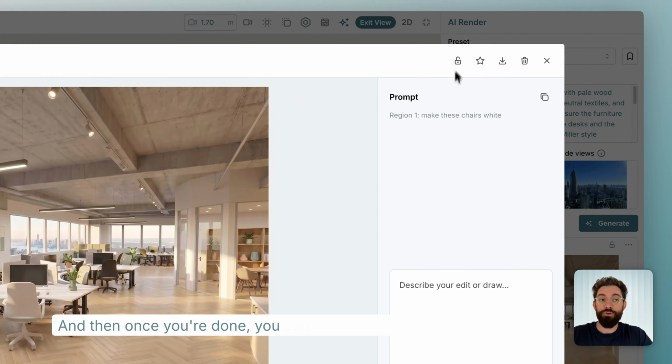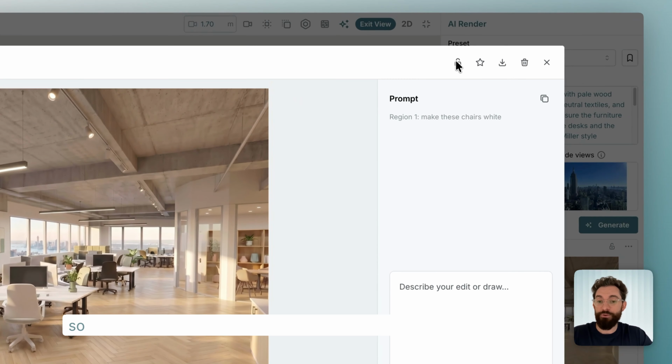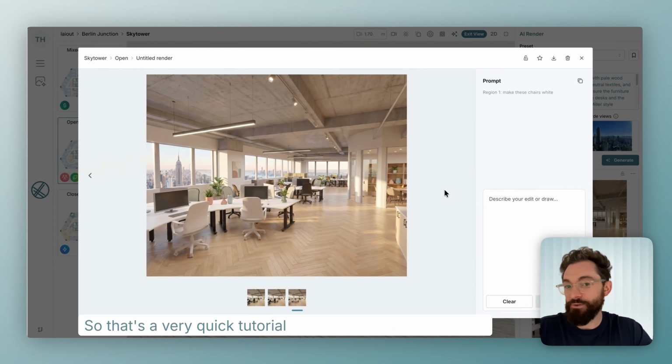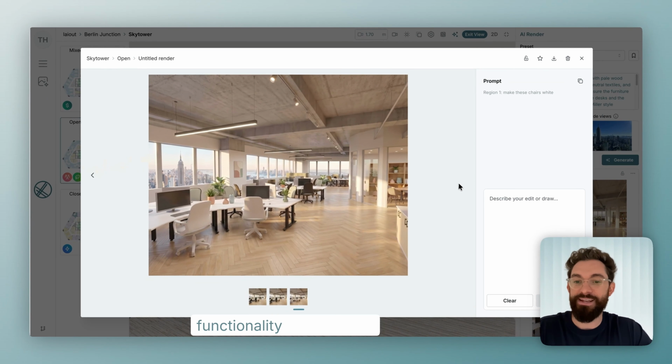And then once you're done, you can lock this as a style reference so that the other renders that you create within this project will be consistent. You can save this image, download it, or delete it. So that's a very quick tutorial of all of the latest AI renders functionality within Layout.